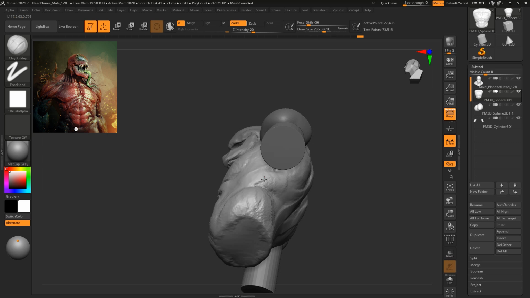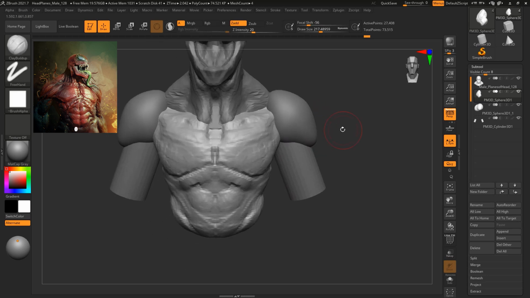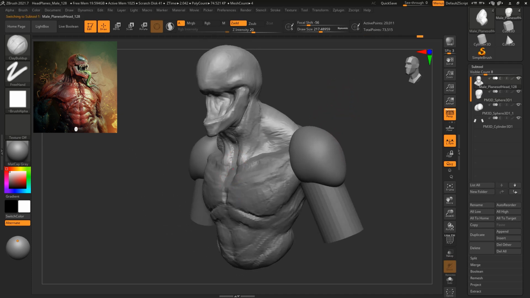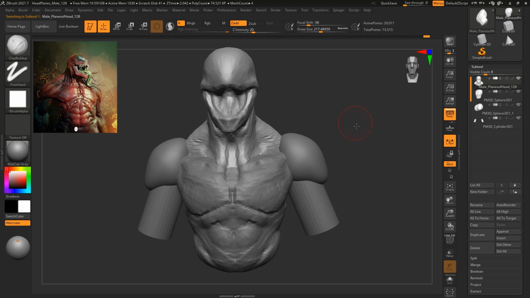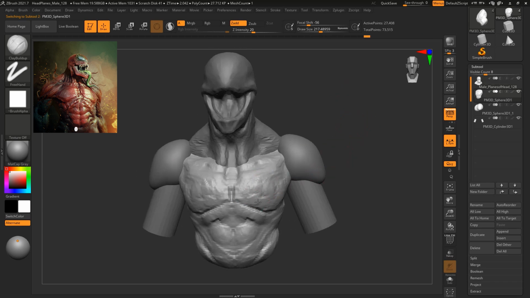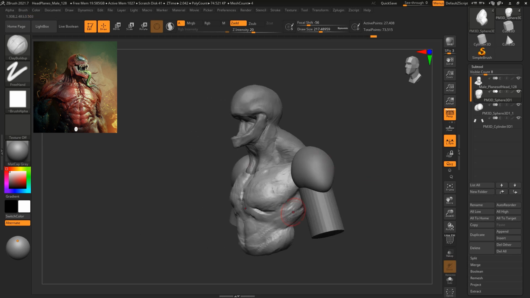So muscle areas, cutting into the model to show where the armpit would be. And just general tidy up.